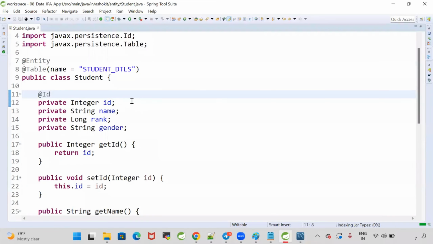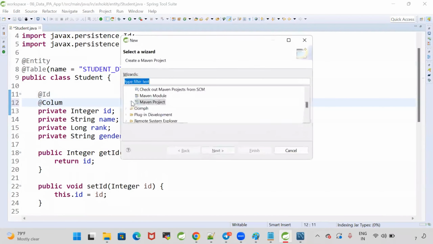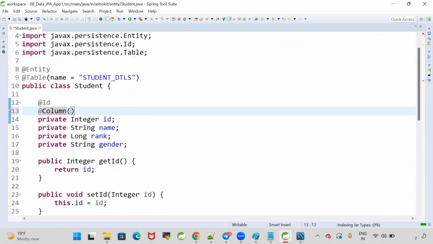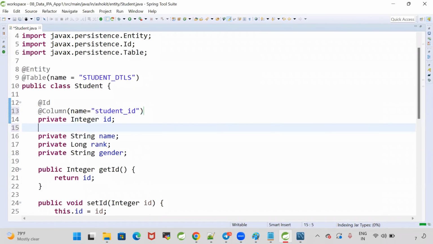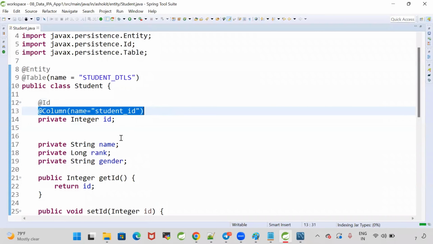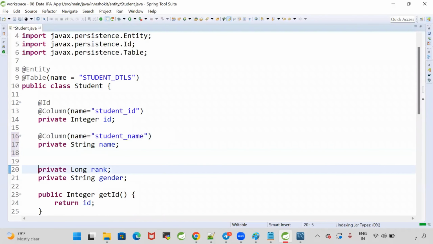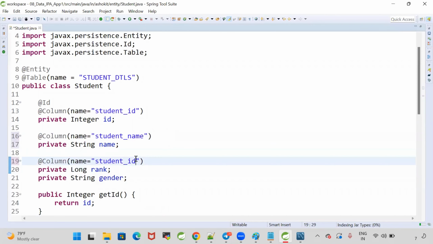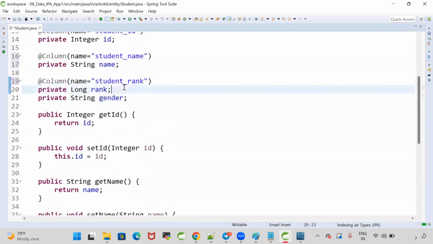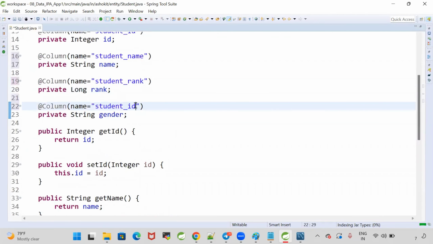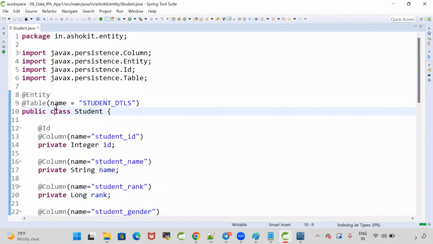If you want, you can write the @Column. If you don't want, you can ignore. It's not mandatory, guys. As I told you, writing the column annotation is not mandatory. If you want to map it to a different column name, then you can write it. Student ID, student name, student rank, student gender, like this. If you don't write the column name, variable name will become column name. If you don't write @Table, class name will become table name. Are you guys getting my point? How I am writing entity class?